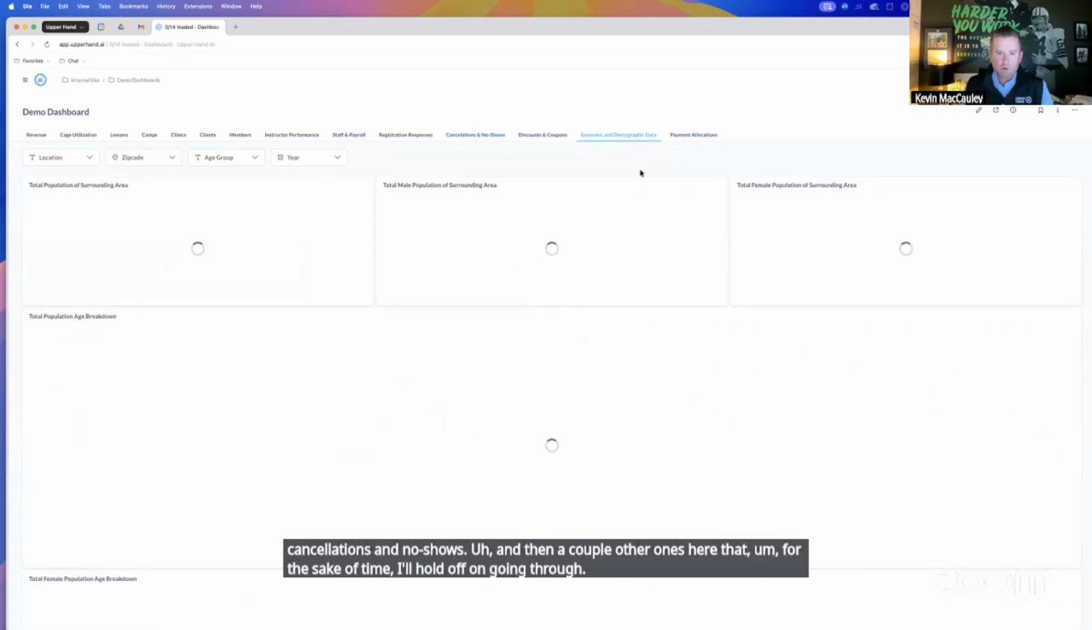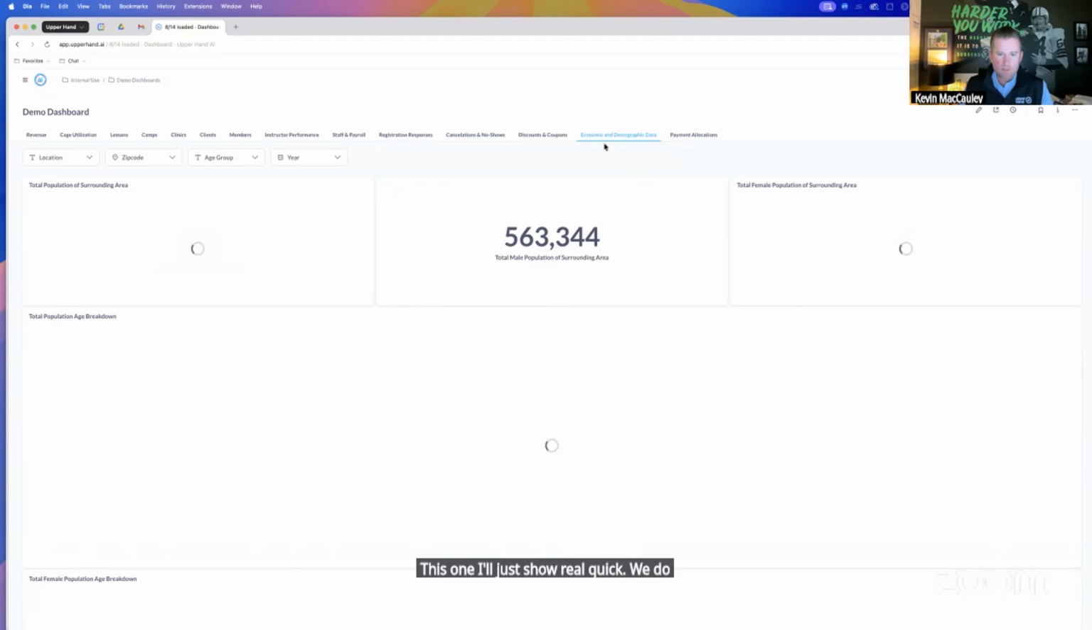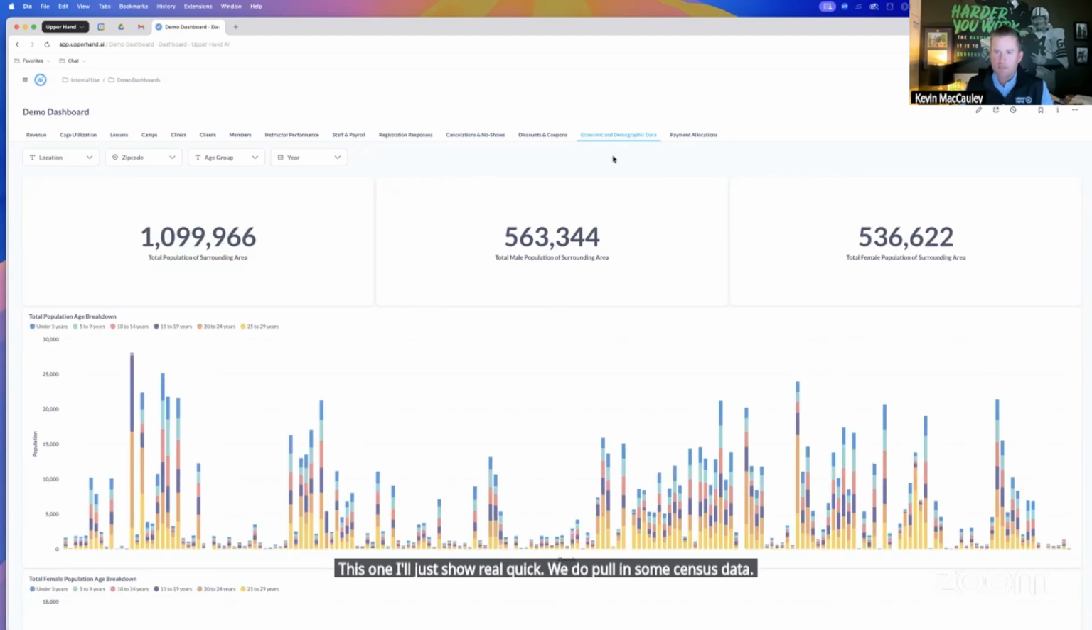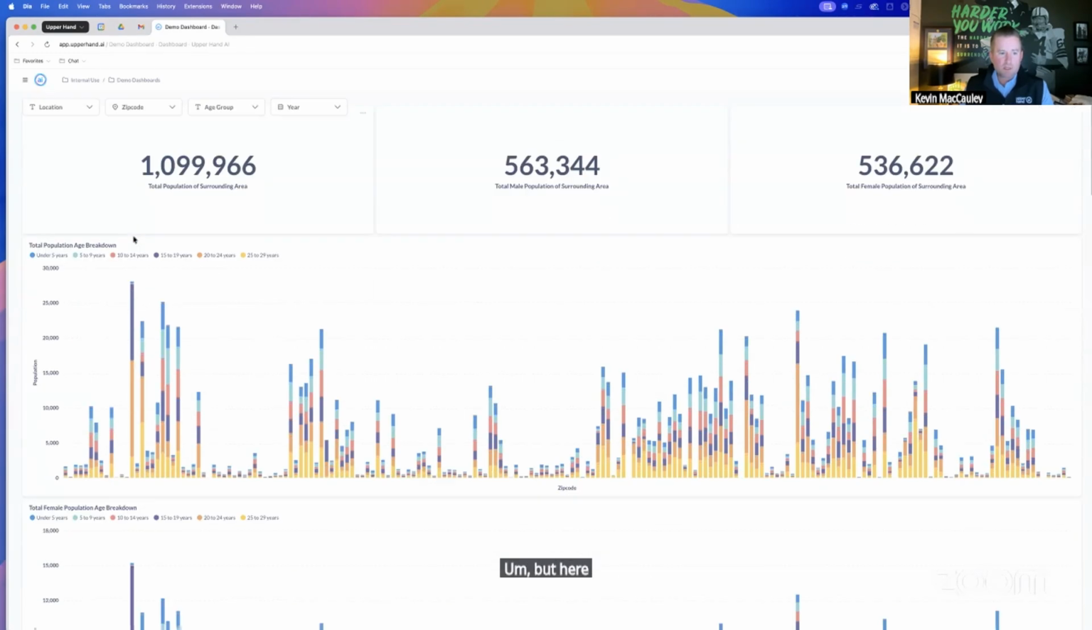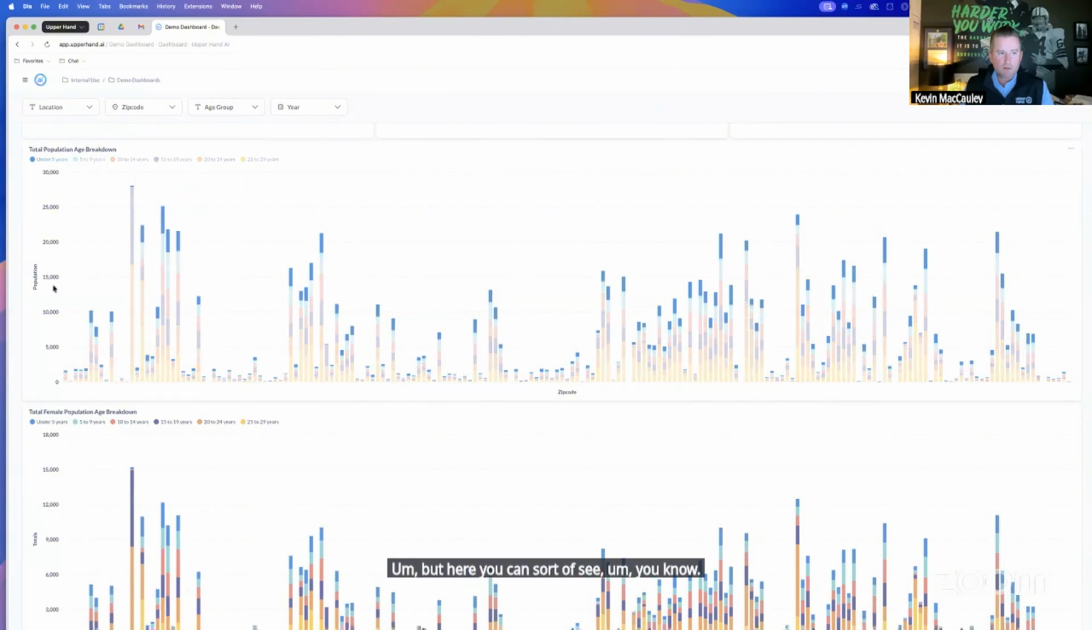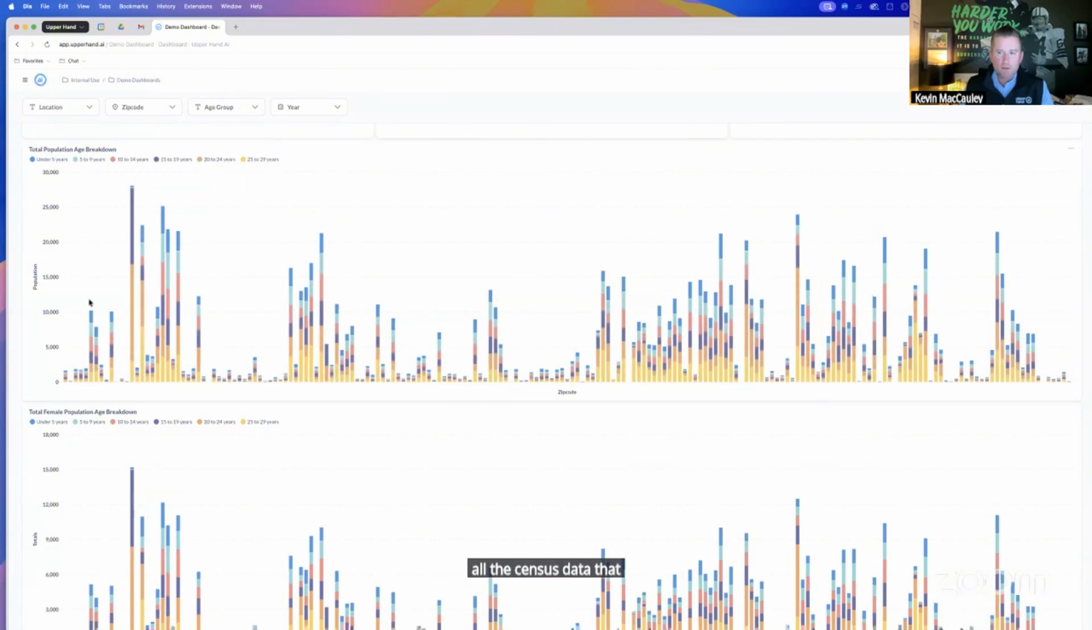This one I'll just show real quick. We do pull in some census data. So if you're using another analytics platform, you can pull in census data. It's free. It tends to be pretty cumbersome to flatten census data to get it into an analytics platform. But here you can see all the census data that might be relevant to your business, right?